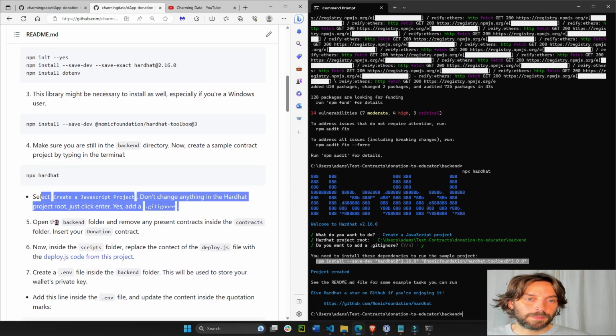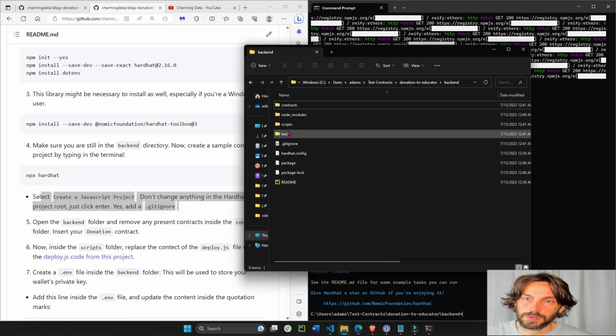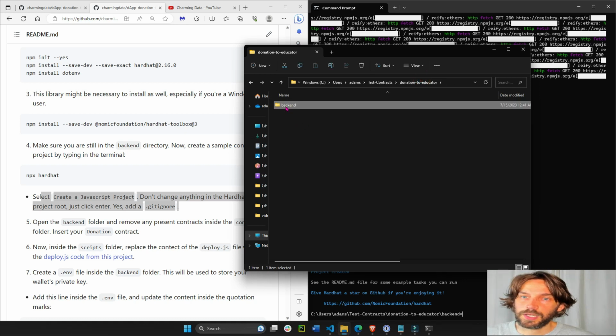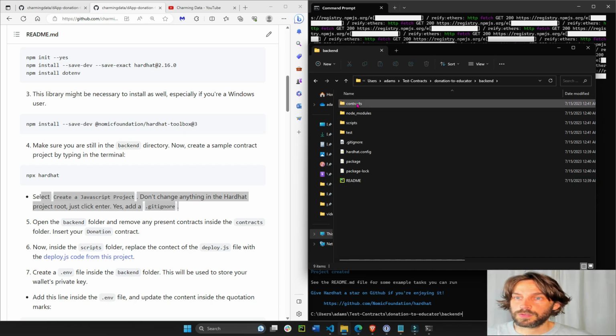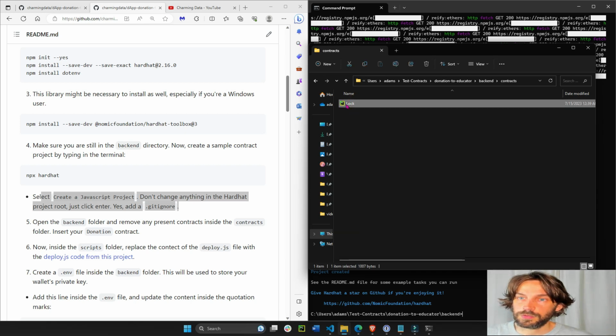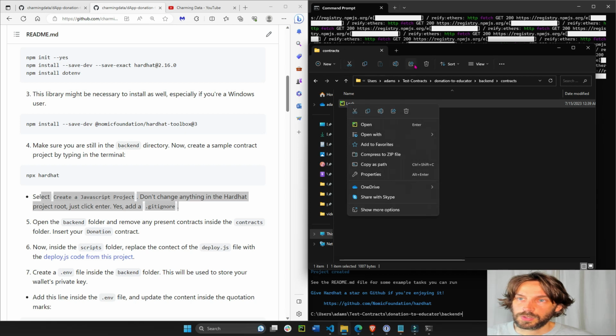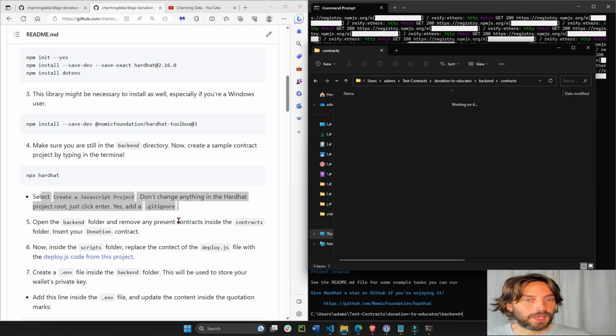Step 5, open the backend folder. Let's go open that one. Educator backend, and remove any present contracts. So we're going to remove this contracts folder right here. We'll just do a delete. And then we're going to insert the donation contract.